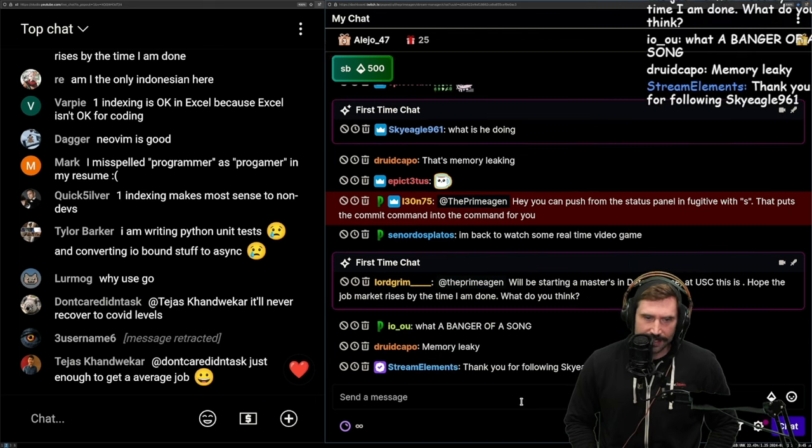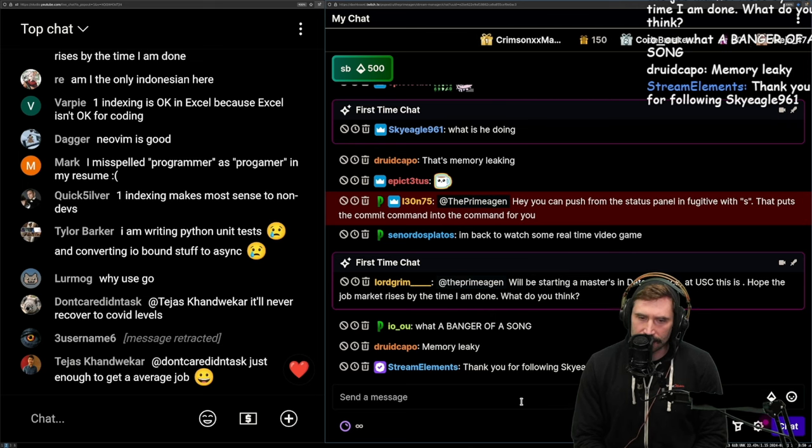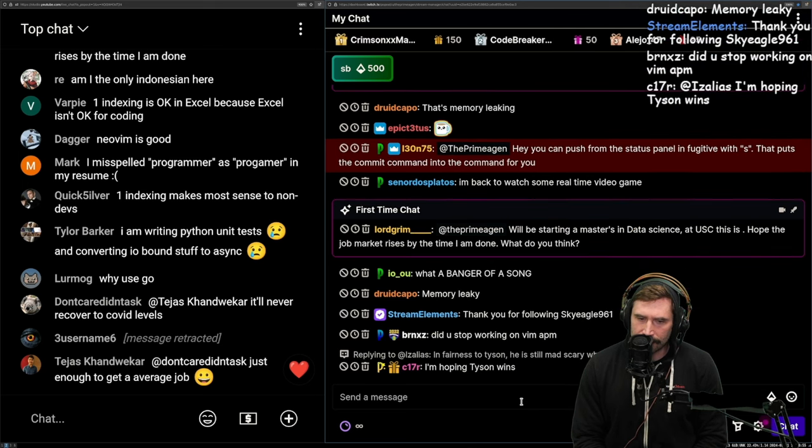Memory leaky? It's not memory leaky. There's nothing leaky about that. That's literally the definition of not a memory leak. That's using a closure in an event to recreate a window.